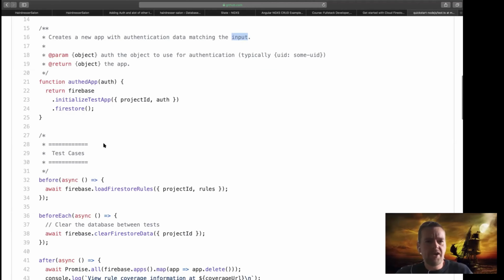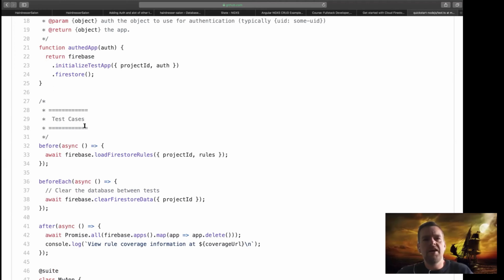And now we have an app, and then we have the test cases. This is something you've seen before at least, where we start out with the before statement right here, meaning that before we do anything, we want to load the Firebase rules, right? So this is where we set up the rules for our Firestore database.